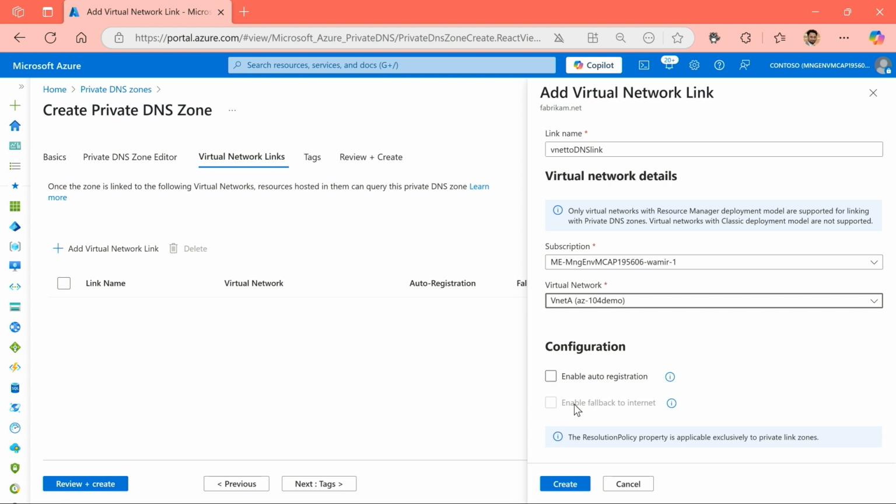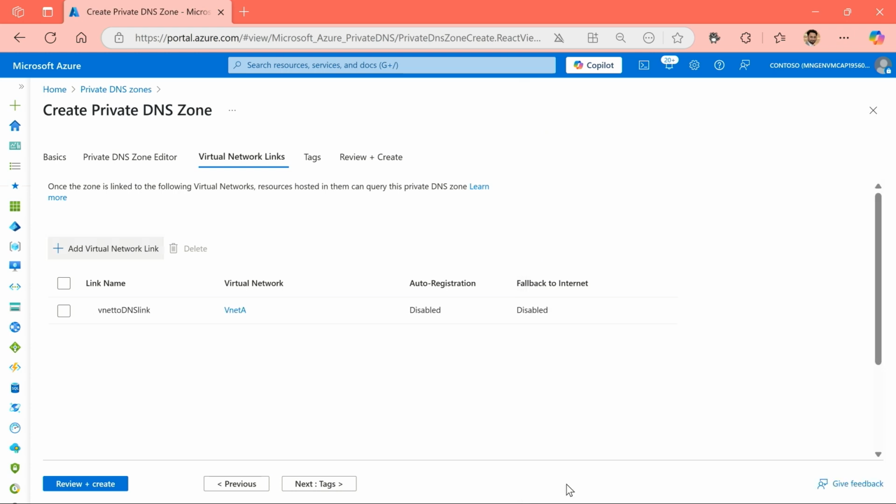Now, I'll leave the auto registration part out because I want to show you how to create a manual record, and we'll show you the auto registration for another VNet. So let's go ahead and leave that setting out and hit create.